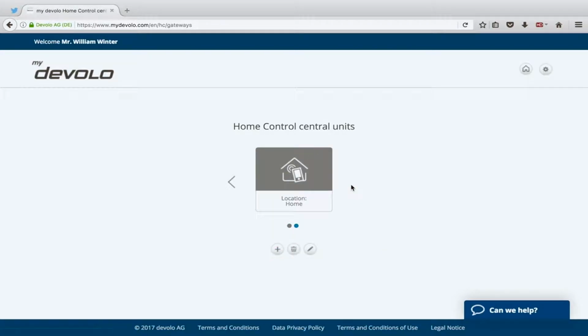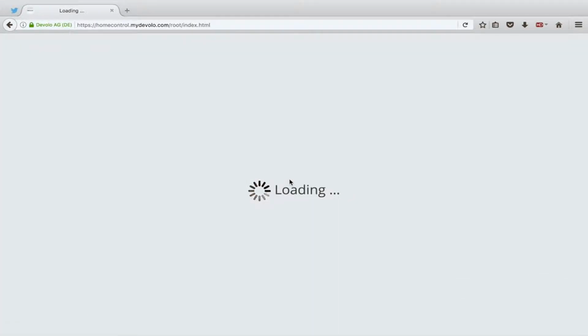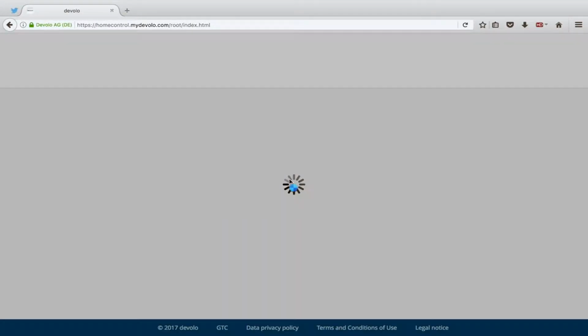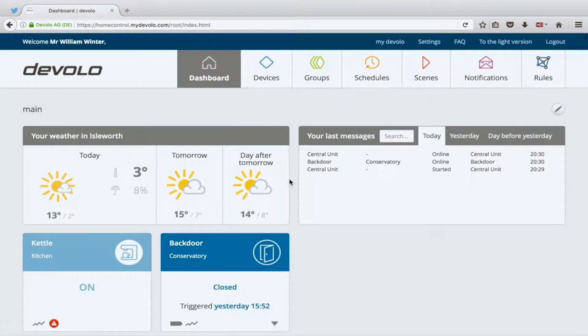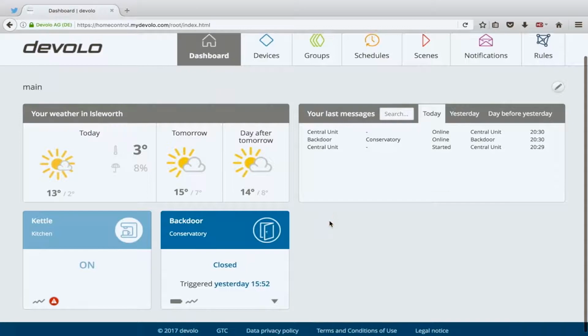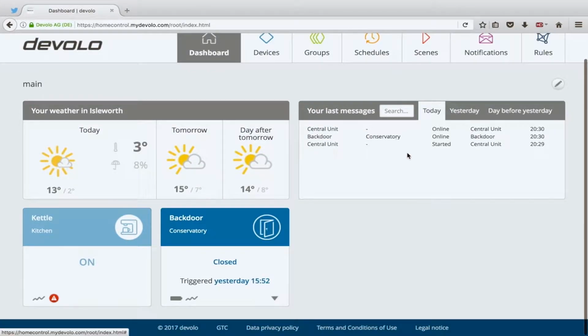Let's go across to the one we've actually set up. Its location just named home. You'll see loading. You'll then get some widgets on the main screen here, such as weather, which you'll be able to get rid of if you want. Any messages, such as backdoor, conservatory, which is what we've named it. You can name it something else. Was opened. And when it's online, when it's offline, various things like that.